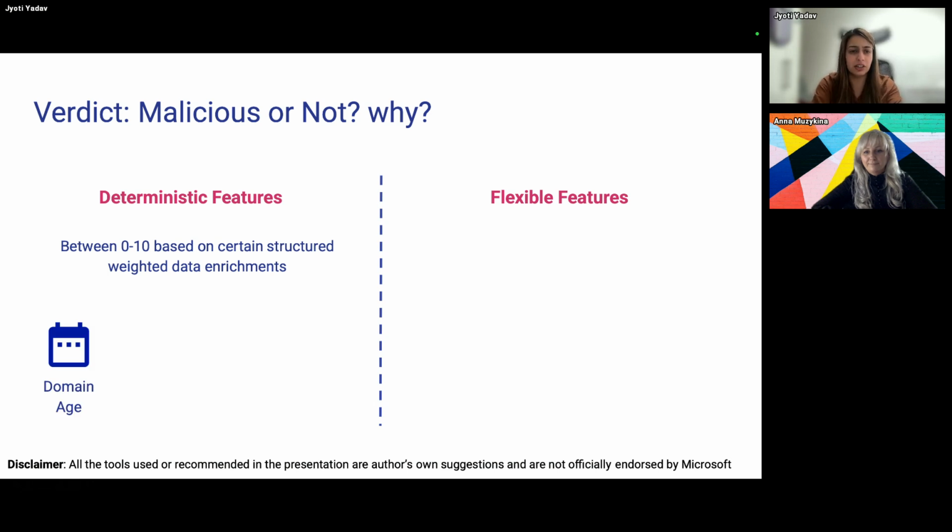So the components of the score are domain age, another one is the country, and the last one is the threat hits.